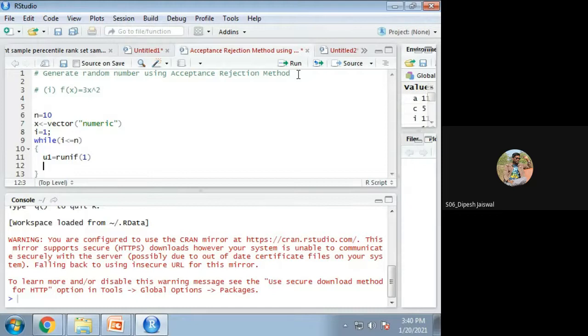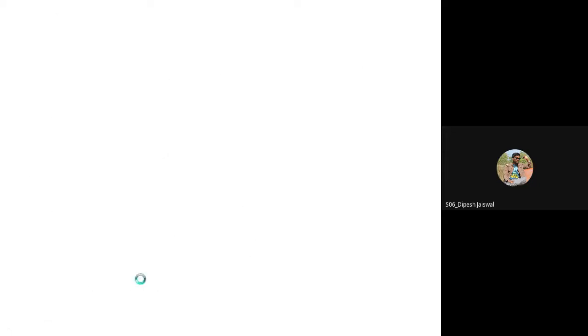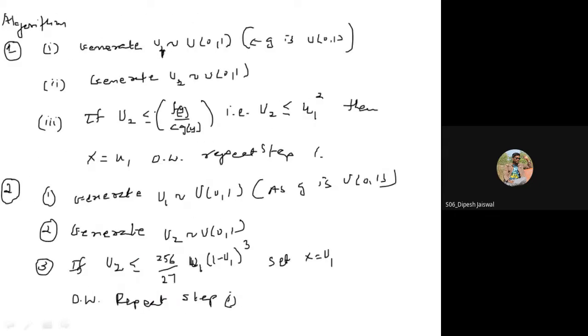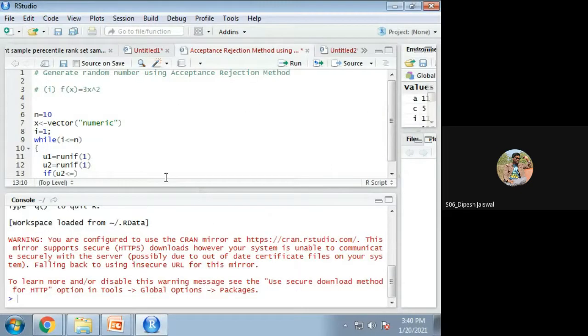Then what do I have to do? I have to generate another uniform random number, again of size 1. Now I have to check if u2 is less than or equal to, what is the criteria? u1 square. If you remember, you will go back to that. It should be less than or equal to u1 square. So how will you write it? u1 cap 2, that is u1 square.